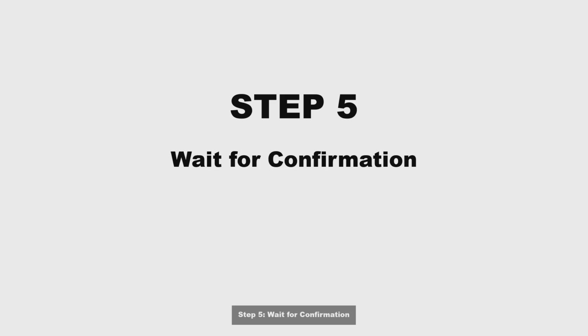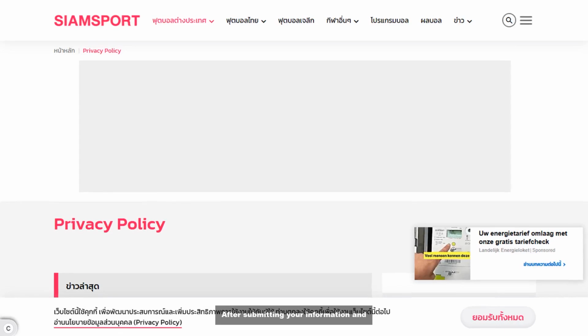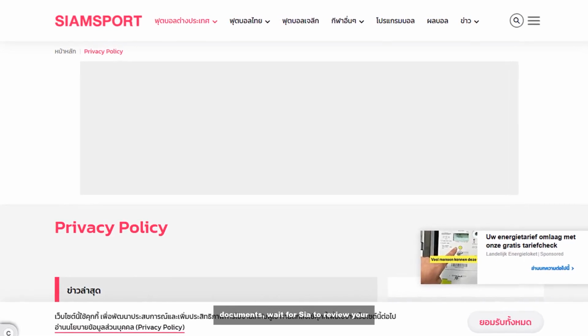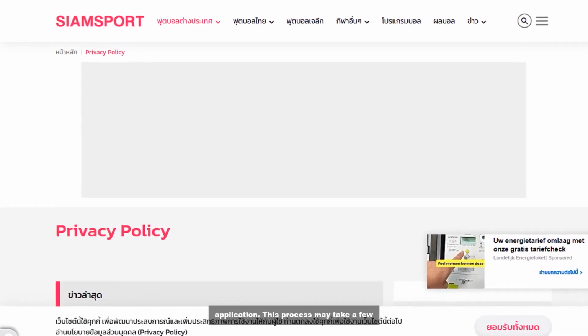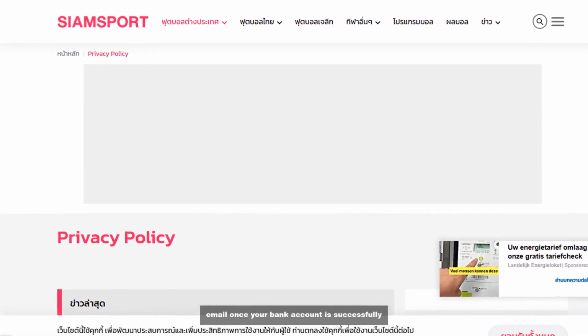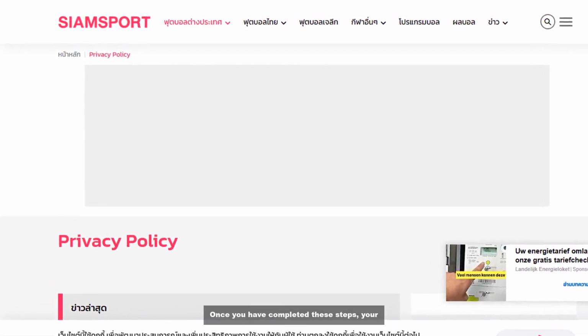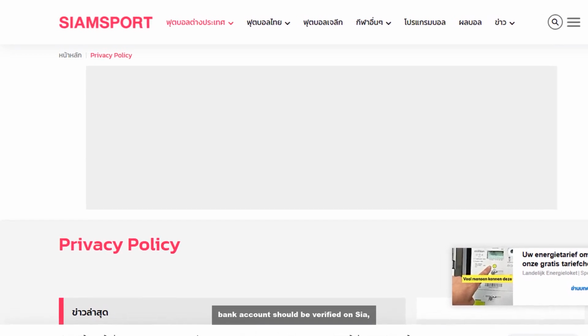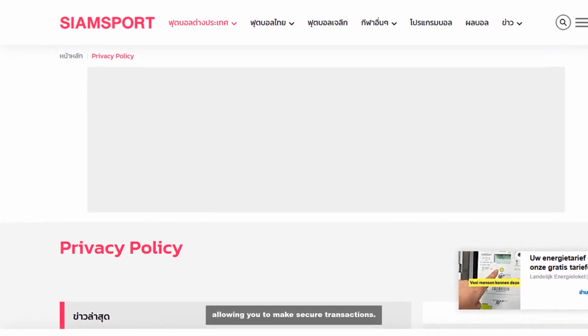Step 5. Wait for confirmation. After submitting your information and documents, wait for them to review your application. This process may take a few days. You will receive a notification via email once your bank account is successfully verified. Once you have completed these steps, your bank account should be verified, allowing you to make secure transactions.